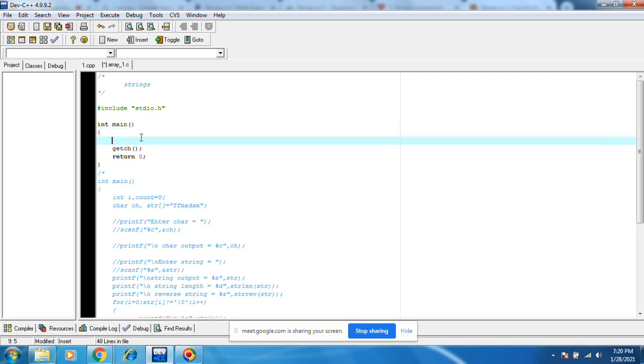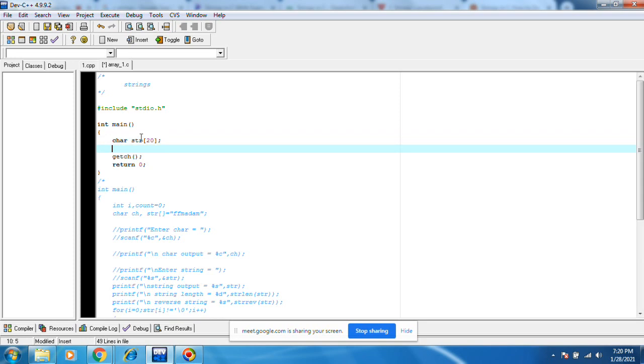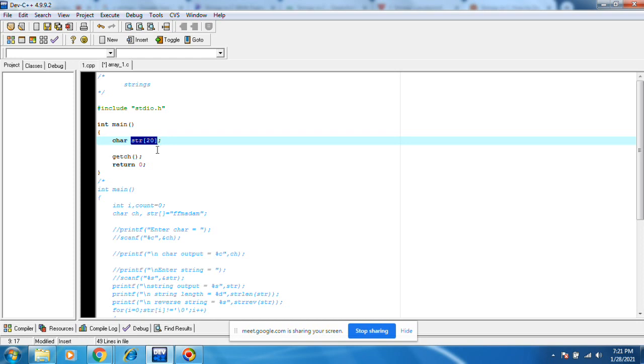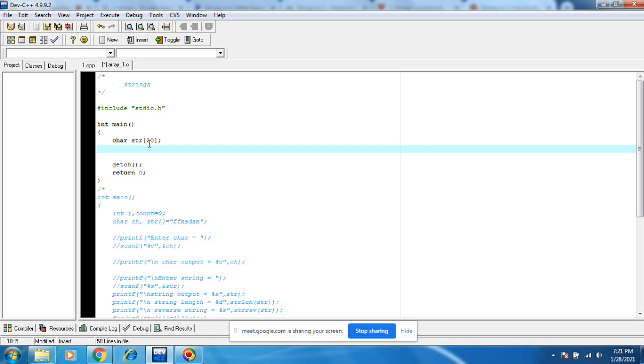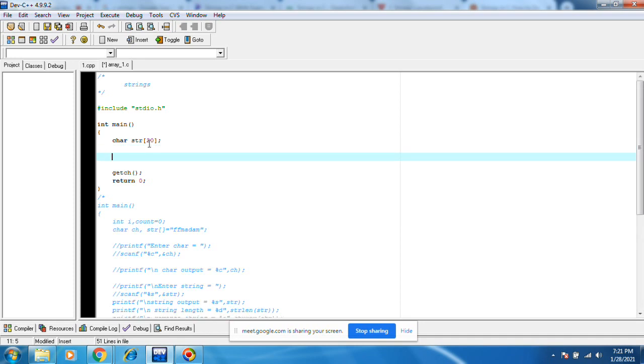What is a string? First of all, a string is another data type that contains char str of 20. This character one-dimensional array is called a string. That is the main thing. And what is the exact string definition? A group of characters, whether it is a meaningful sentence or whatever it may be, enclosed in double quotations, is called a string.